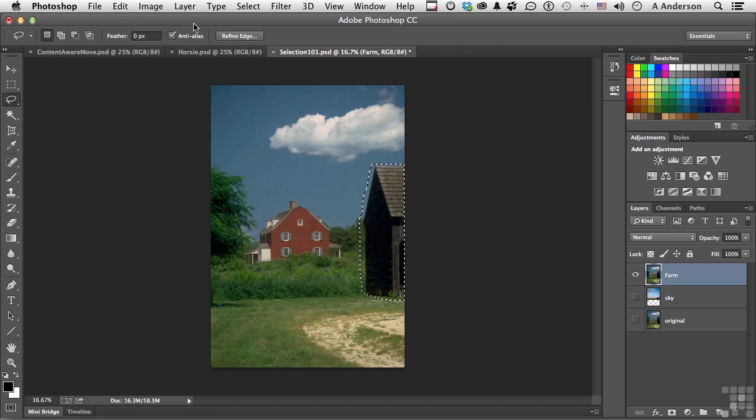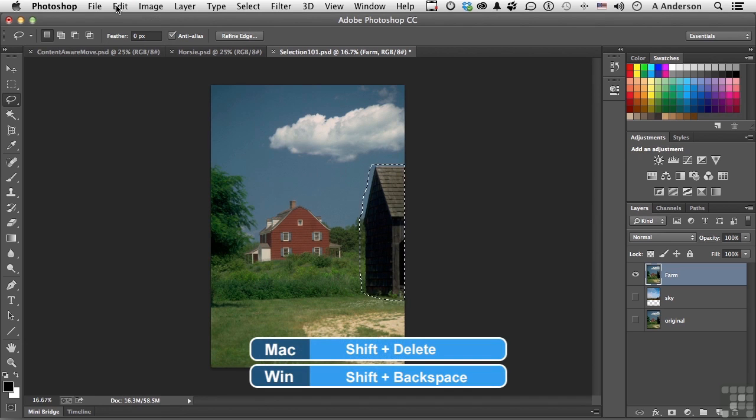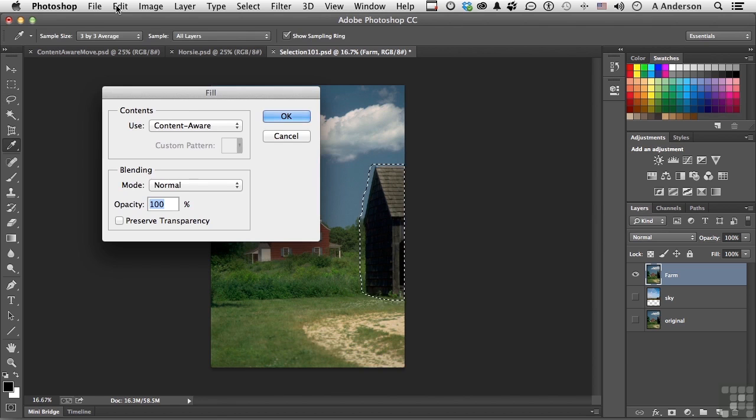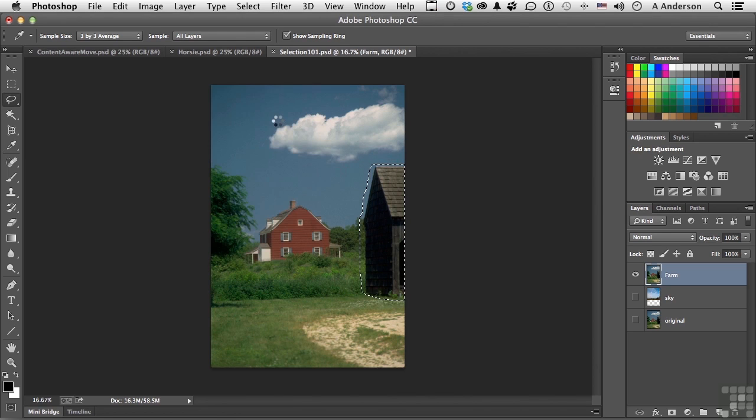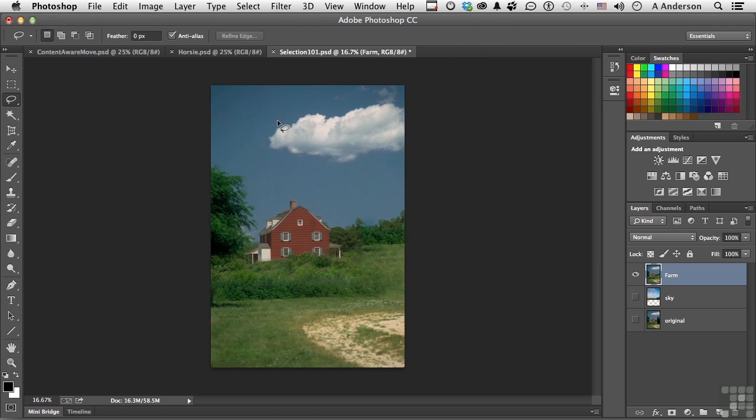Now we know we can go to the word edit and go down to fill, but here's a quicker way to get there. Hold down the Shift key, and if you're in Windows, press backspace. If you're on a Mac, it's Shift Delete. Quicker way to get there. Content Aware, click OK. I just love this feature. It is so intuitive. Now let's get rid of this area.